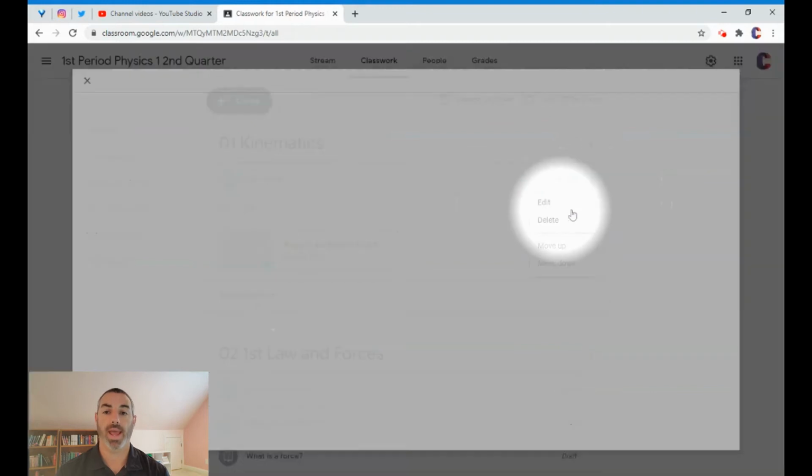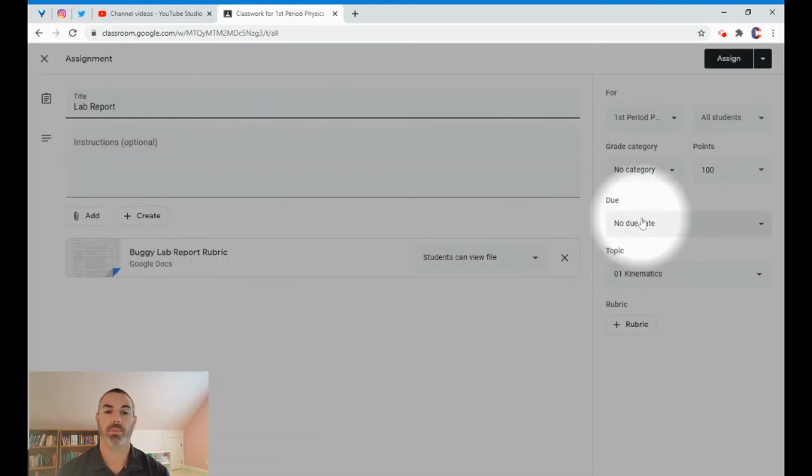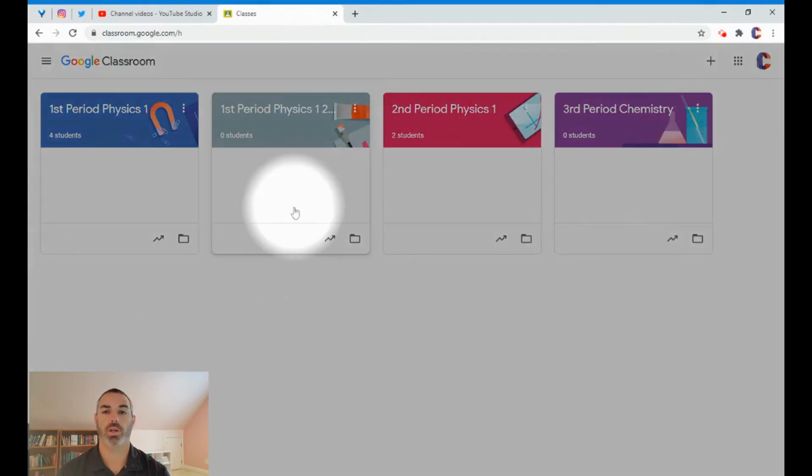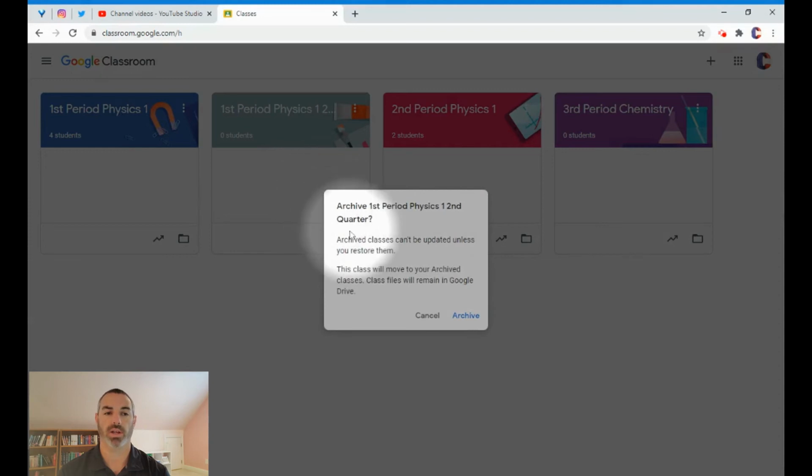I can click on edit and see that when editing the assignment, if I have a gradebook set up, I can select the category, the due date, the time, and the time for it to post. The next button is the button that we're going to use to move this classroom off of this page so I don't see it visible every day. So we're going to archive it, and it's going to give you this message that you can't edit the class unless it's restored, but you still can access all of the files from Google Drive.